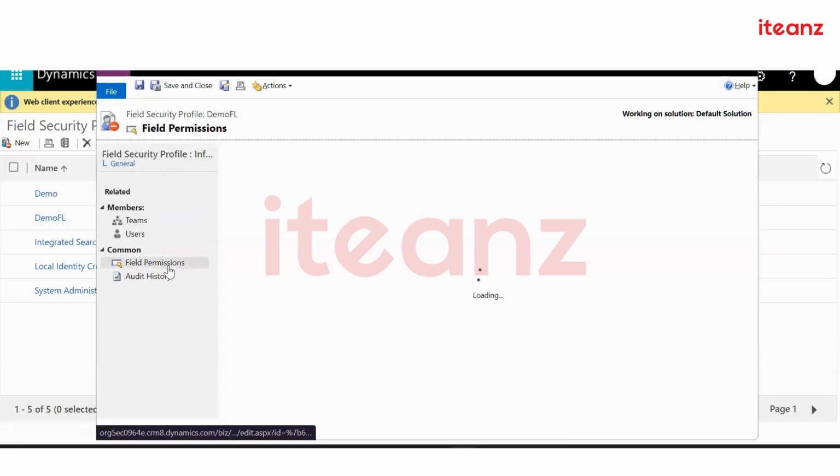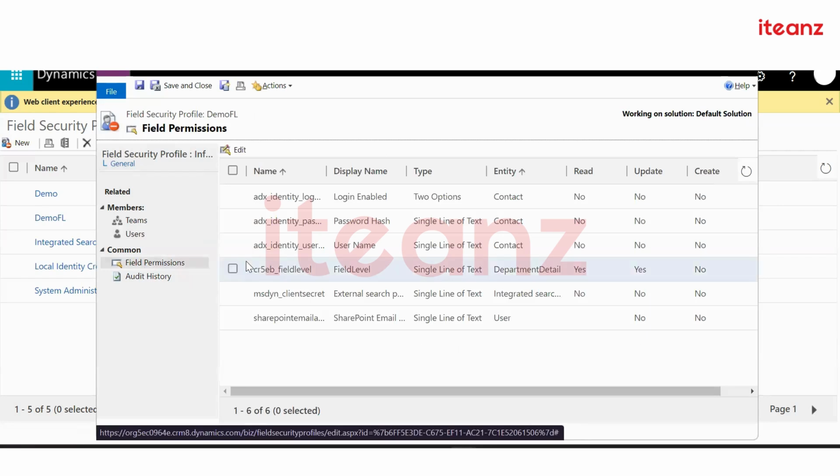Next to that, you have the field permissions. Here, this is the place where you will be selecting whatever fields you have enabled for column security in the database table. You can access all those fields. We have enabled this field for column security, so that's why we can see this here.